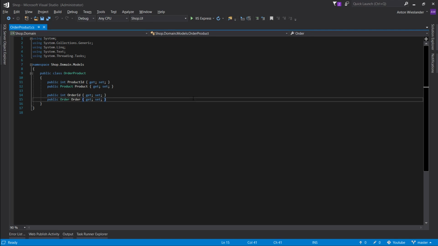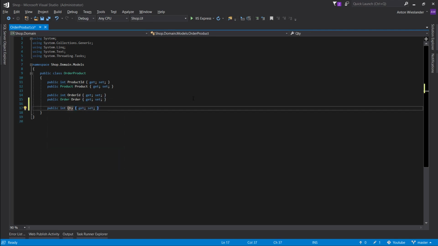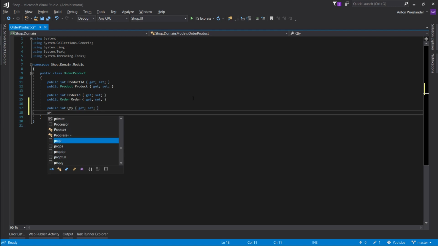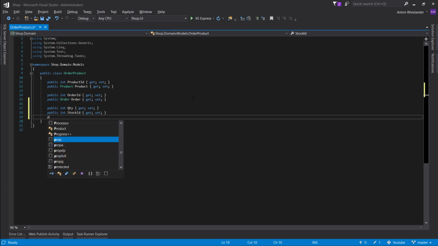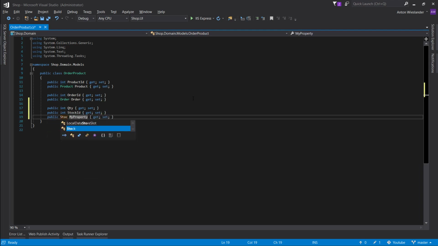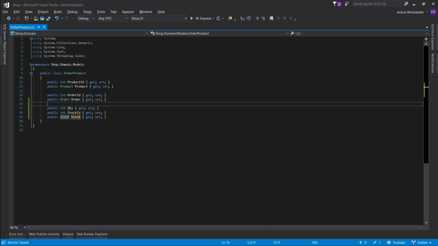So over here, we can create a prop and say how much of that product they have purchased. Additionally, we can make a stock ID and give it a stock as well, so we have a link to the stock. Okay, so now when we buy a product, we know what product it is, we know which stock it is, and we know how much of that stock we have bought. Good.